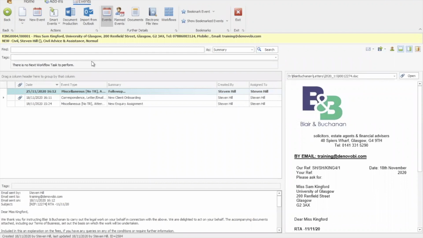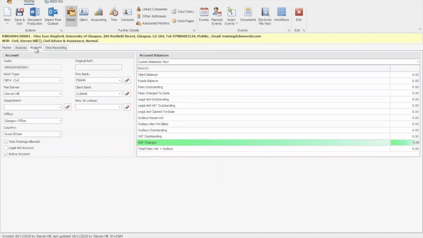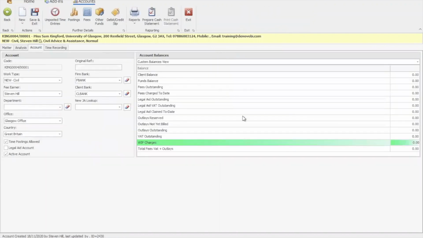So if we look at the matter screen, just go back to the main window, you'll see we've got the information that we had against the client in terms of description and details, the CRM analysis that we filled out. As we start to get more information on the case, we can have more fields in here. If we needed other fields in there, they can be added as drop downs with pre-selected options or anything that you would require.